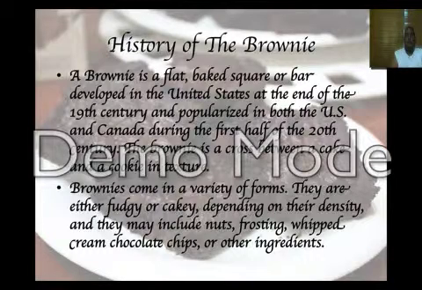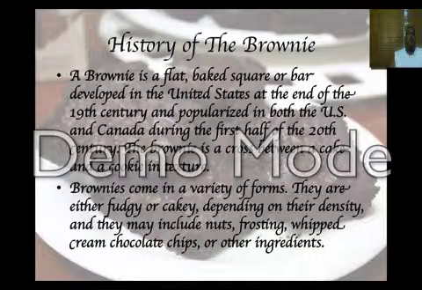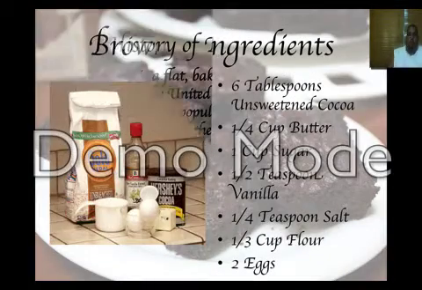History of the brownie. As you can see, a brownie is a flat baked square or bar developed in the United States at the end of the 19th century. Brownies come in a variety of forms. They are either fudgy or cakey, depending on the density. And then you can put nuts or any other ingredients that you would like, walnuts, stuff like that. It can be made like that.